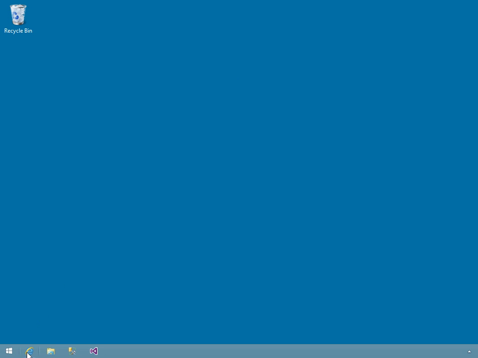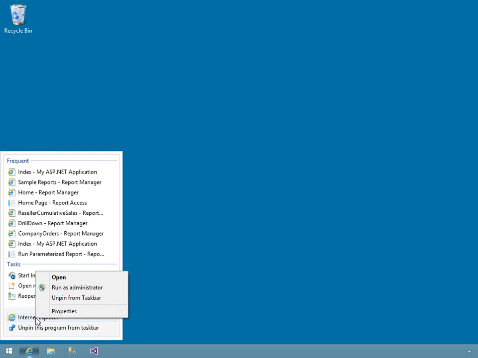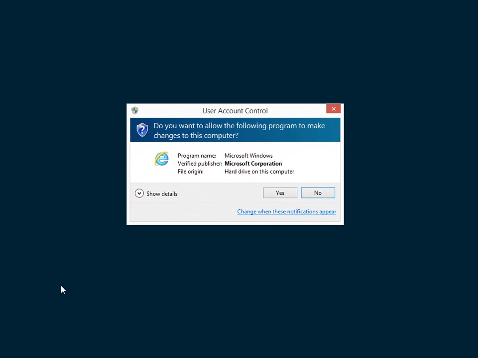All right, I'm going to run Internet Explorer as an administrator. Get the UAC prompt. And then I have a link here to Report Manager. As you can see, on this machine, accessing it on localhost, I'm just going to use the URL http://localhost/reports. I'll click on that, and it'll take a few moments for Reporting Services to wake up again, and it'll display the home page of Report Manager.